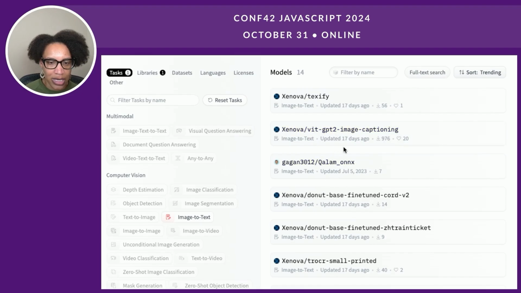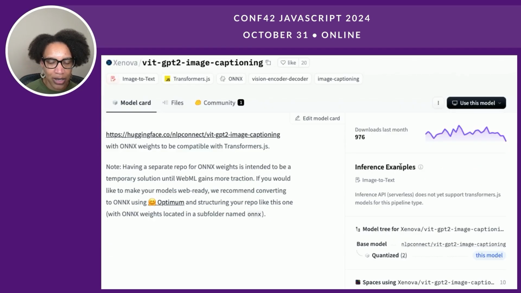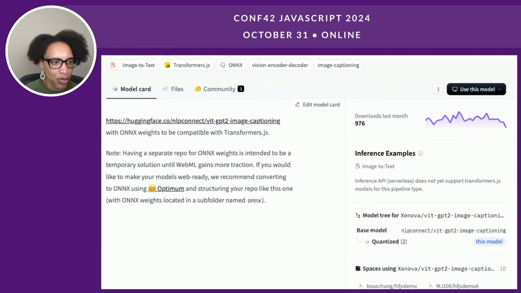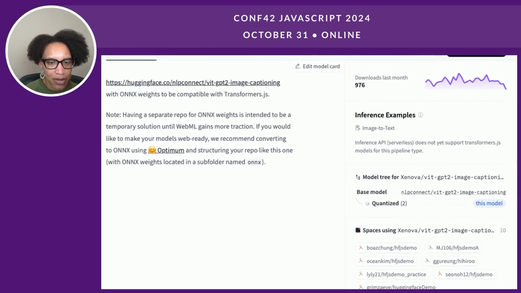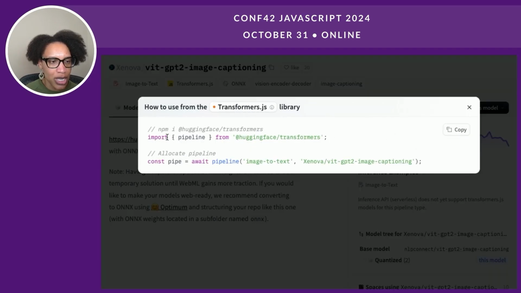So if I click on, let's see, this particular model seems to be pretty popular. And here you have more information. You can see how many downloads it received in the past month. This one doesn't have a whole ton of information about exactly what this model would do. But if you click use this model and just click on Transformers.js, it will show an example of how you can actually work with this particular model. So here you see with the pipeline, we're declaring the task of image to text, and then we are specifying the model name. And then from there, we can go on and work with this particular model.